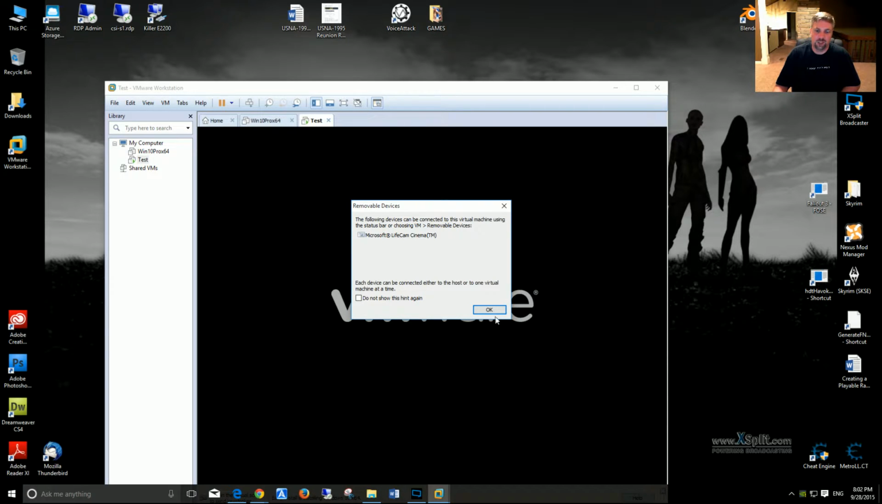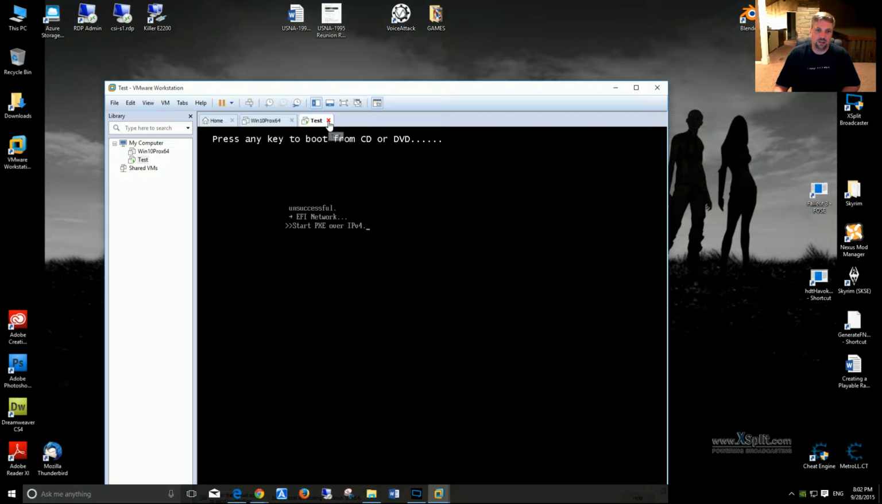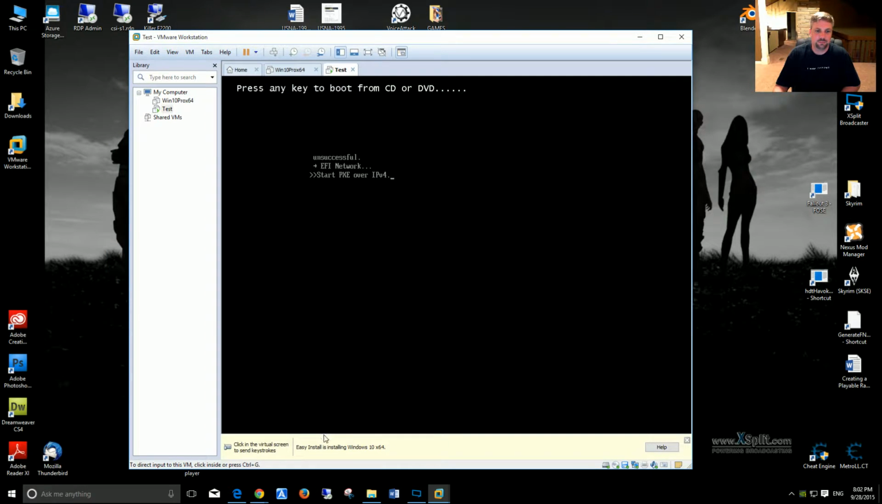So the machine is rebooting. The following devices can be connected to this virtual machine, and in this case the camera. So it's going through and it's actually booting to CD. In this case, I didn't see this last time because I actually did not do the custom install. I did the easy install. I did not select EFI boot basically.